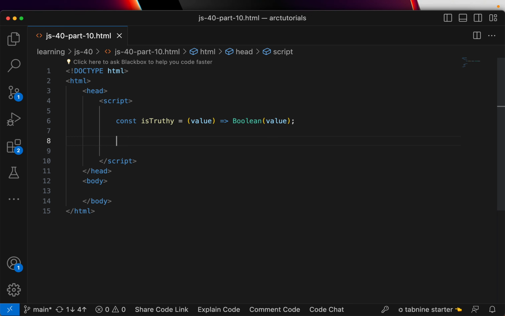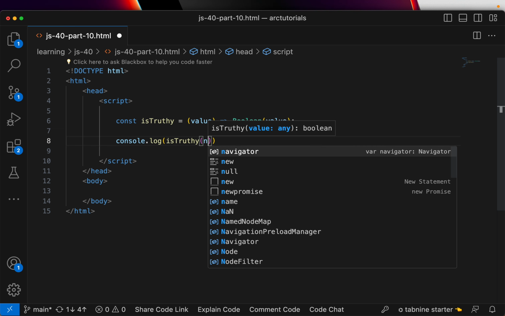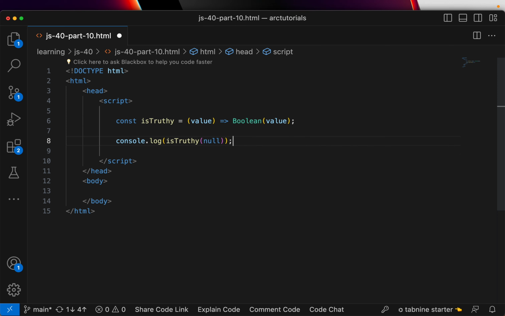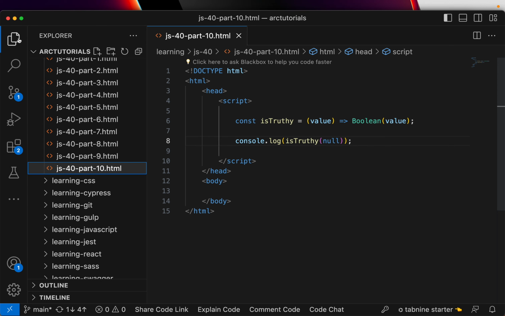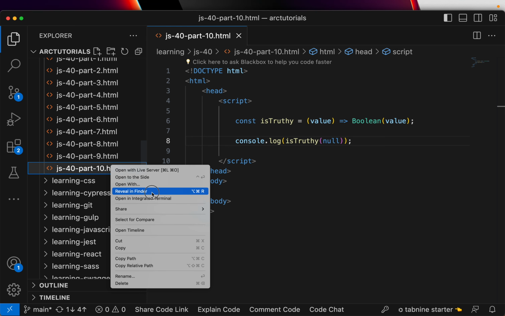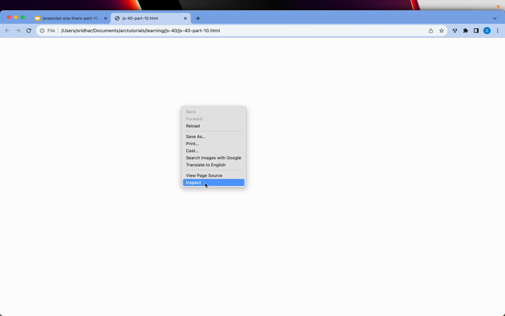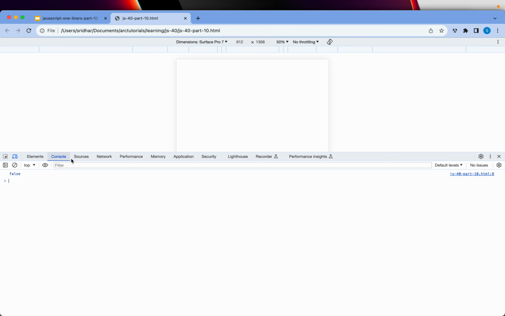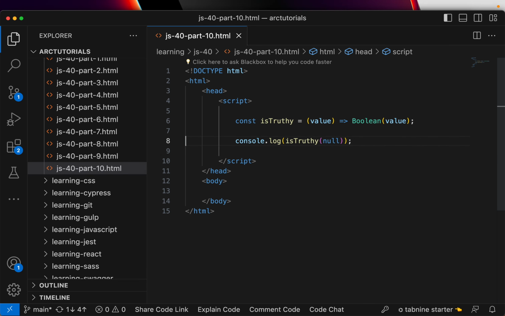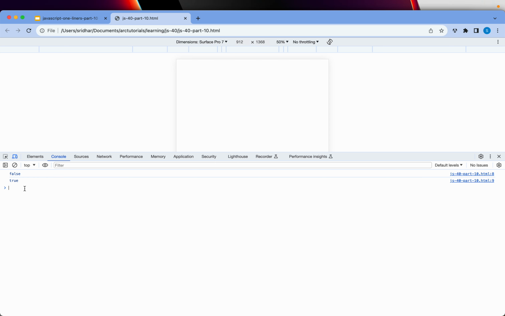Now let's say I'm calling isTruthy, and first I'm passing a false value to fail it. So let's say I'm passing null. The expected output here is that it should be false. Now open it in the console and check it in the inspect element, and you can see the value is false because I'm passing a null value. But let's say I'm passing some actual value, a variable which has some value like 42. So it will say true, right?